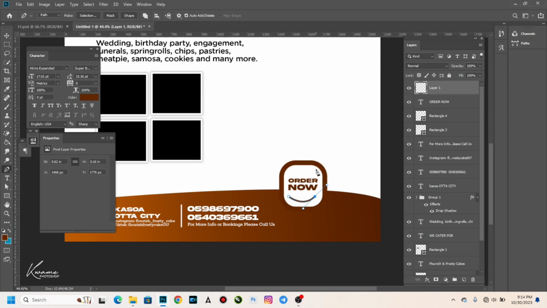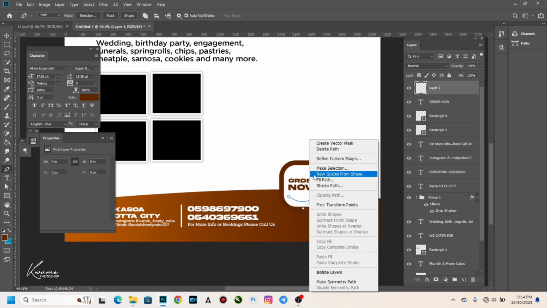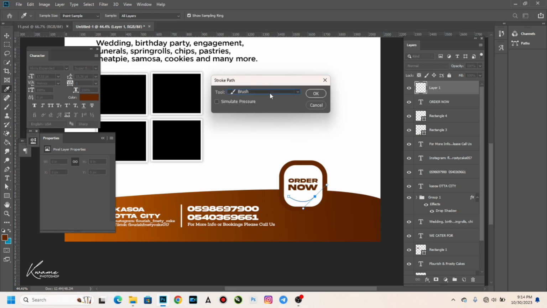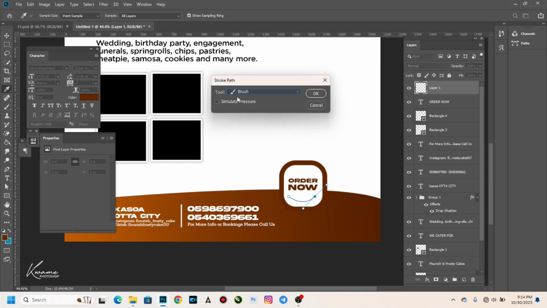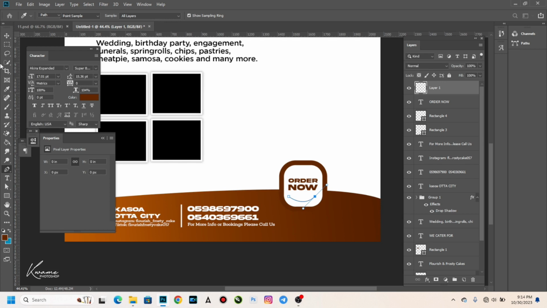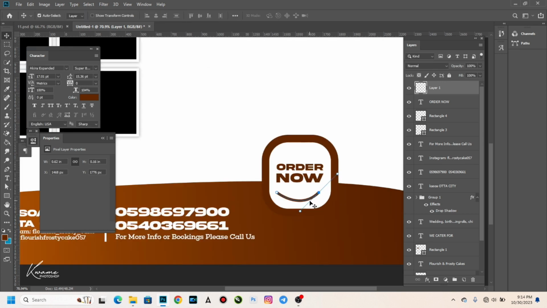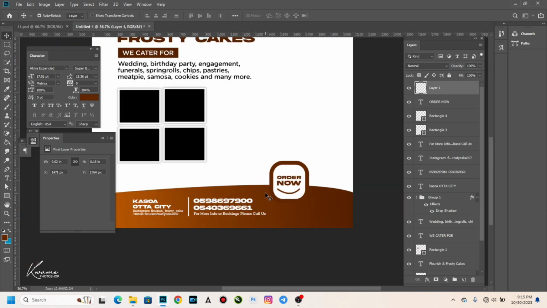So I think you didn't see what I did here. Okay, so let me just undo it. After drawing it, you right click, and then you choose stroke path. When you choose the stroke path, normally it's supposed to be on pencil, but we are not using pencil, so you have to change it, and then you choose brush. When you choose the brush, and then you just hit OK, then it's just going to draw this here for you. Okay, so I'm just going to shift it here so that it actually looks like a smiling face or something. I don't know. You can just keep it that way.